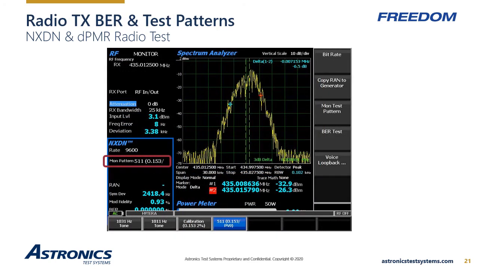A few more words about bit error rate and test patterns. The instrument calculates bit error rate by comparing the received value to the pattern that is actually selected. The radio must be made to transmit the correct pattern, and the instrument must be comparing it to the same pattern. The bit error rate measurement must be started to tell the instrument to begin comparing the received values with the expected data. Now let's switch to testing the radio's receiver.